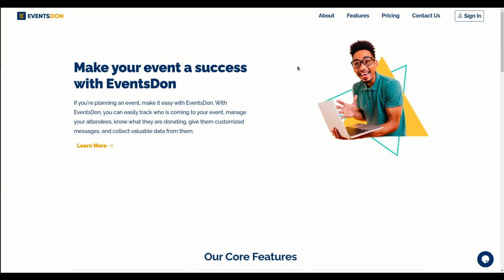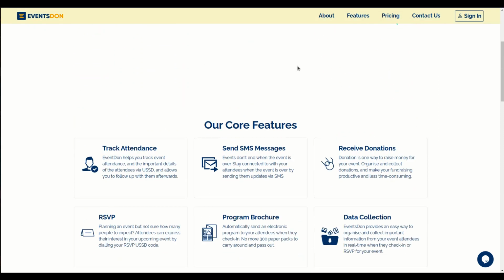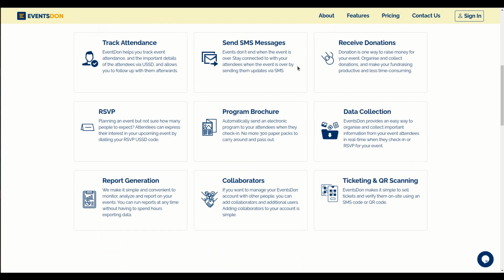EventsDon is here to make your events and program planning easy and efficient. You can track attendance during your events, register RSVP for your programs, send SMS messages to your attendees, distribute program brochures digitally, among others.